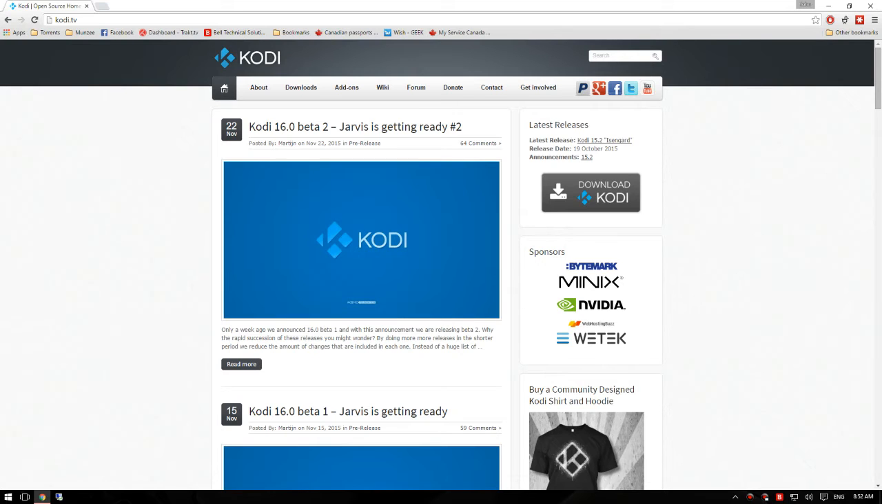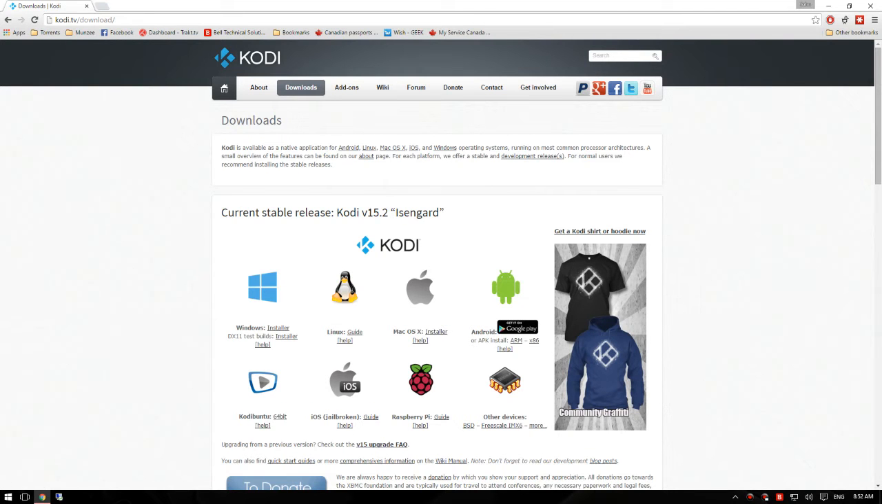your go-to app. Anyways, you go to the Kodi webpage at Kodi TV, go to their downloads, and you can download their most stable release. At this point, it's 15.2 Isengard. So if you got Windows, click on the installer. If you got Linux, Android, Raspberry Pi, anyway, you'd click on the installer, and it'll download it.